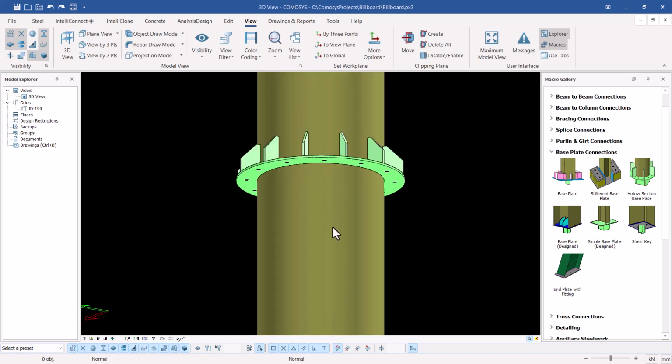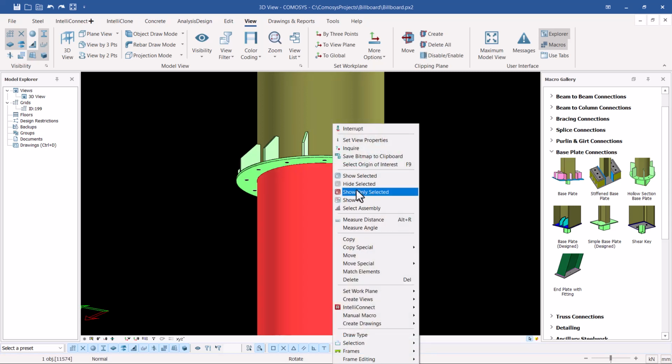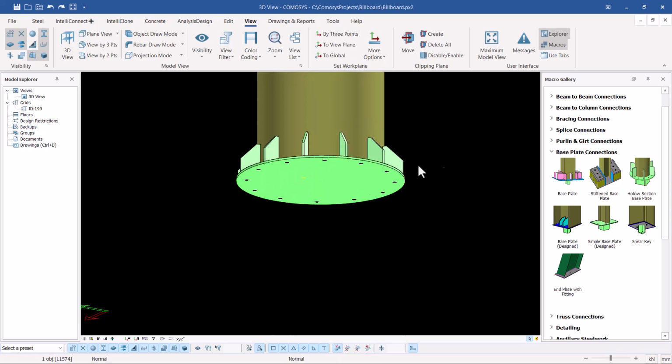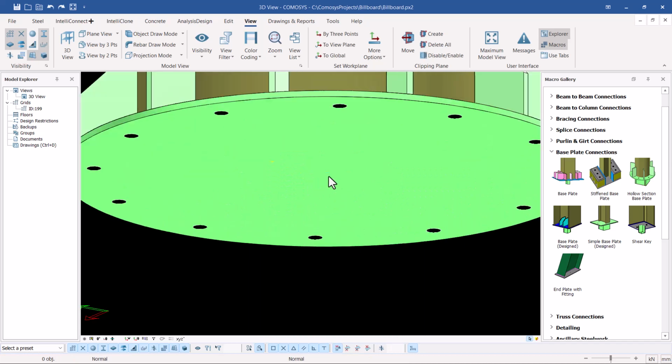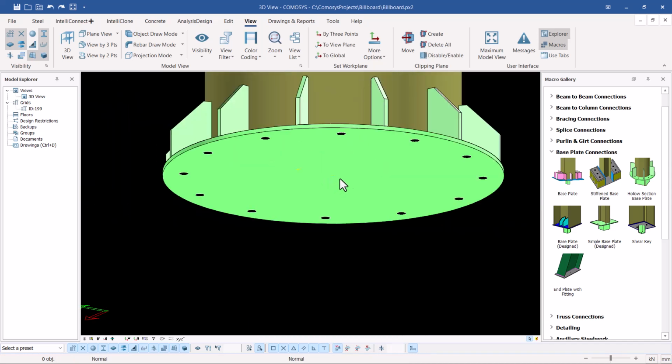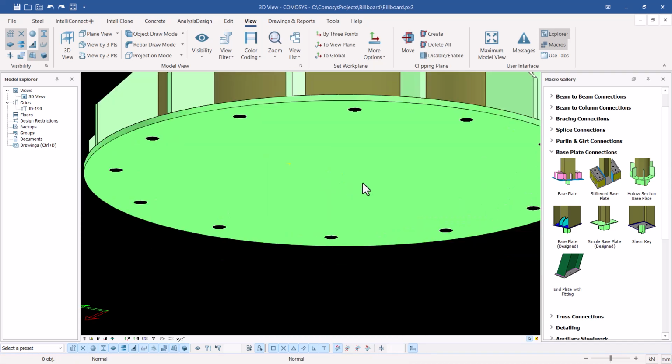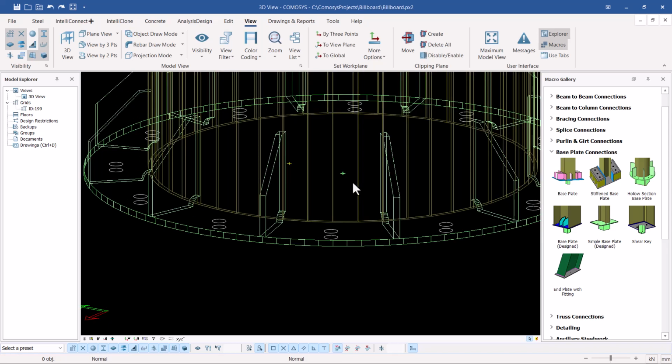We have this member; we can select it and hide it so that we can have good visibility of this. So if I press Alt D here, you can see I have a point here and a point here. These two points will help us in defining the mirror line here.